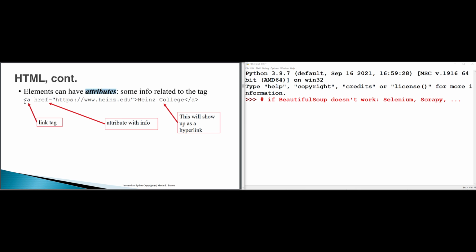Sometimes elements will have attributes. So here we have a beginning tag, and there's the greater than sign at the end of the tag. This tag also has an attribute associated with it, which consists of a variable name, if you will, or an attribute name, and then an equal sign and some text. Okay?